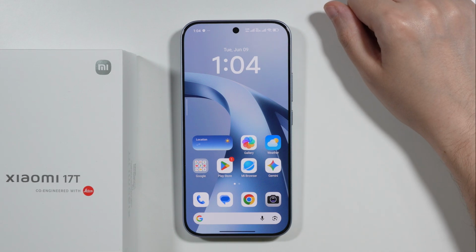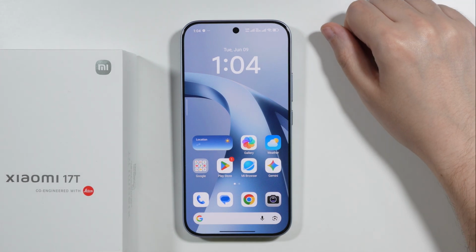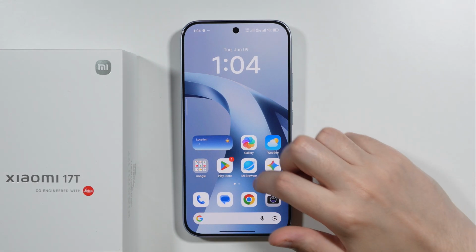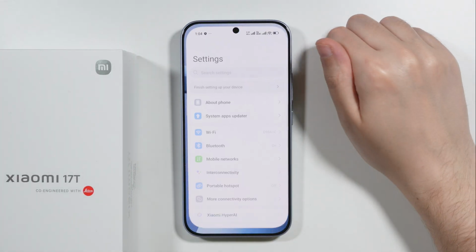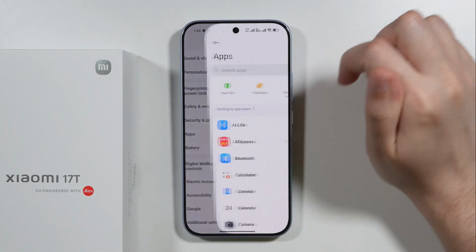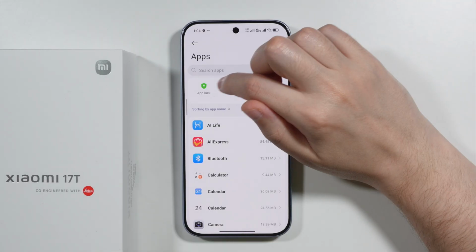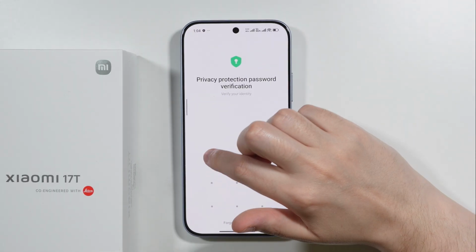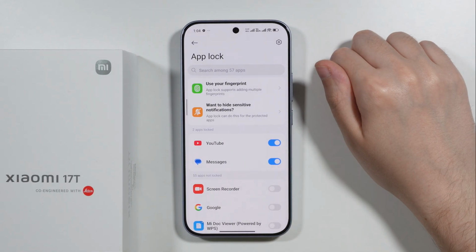If you want to change app lock password on a Xiaomi 17T or 17T Pro, then first of all we can open settings. Now over here in settings, scroll down and go to apps. And then once you open this menu, over here we have the app lock. Now of course we need to enter our password in order to confirm.